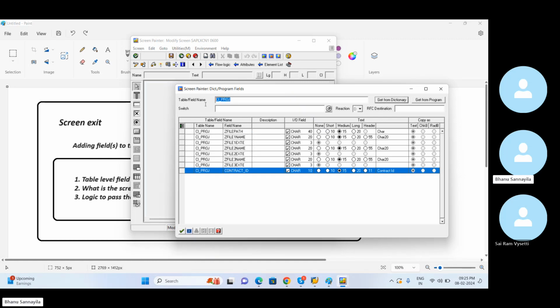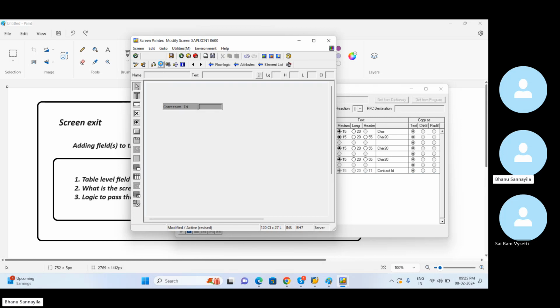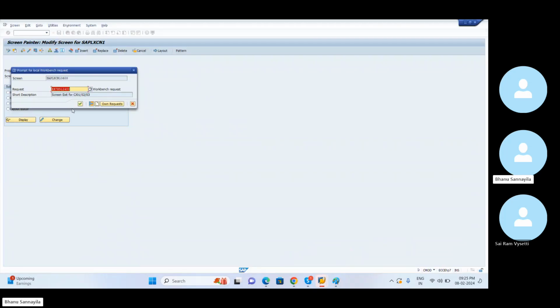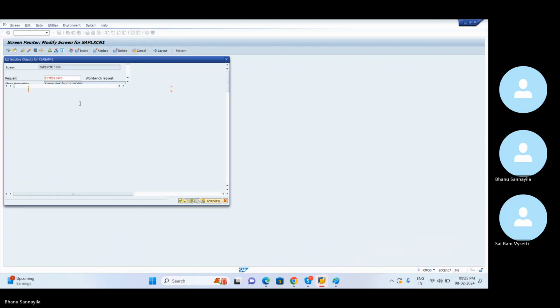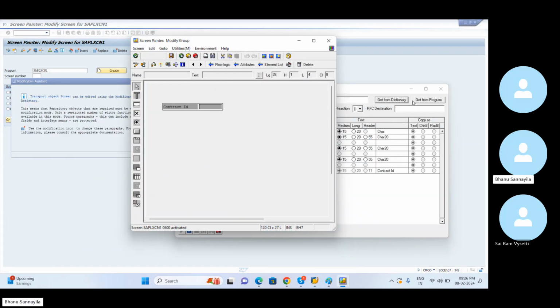So I just entered on this, get from dictionary. So this is the field. Just say OK. Automatically it will be added to your cursor. See, now my cursor is having it. Paste it wherever you want. Paste it. Done. That's it. You don't need to do anything here. Just let me activate it. It is asking for the TR and all. Activate it. No problem. This is just a standard thing.